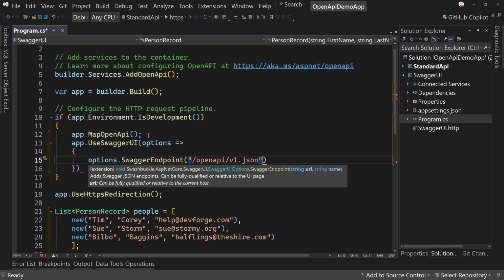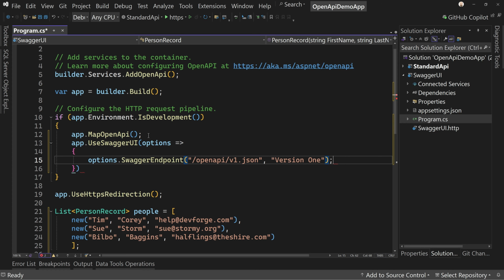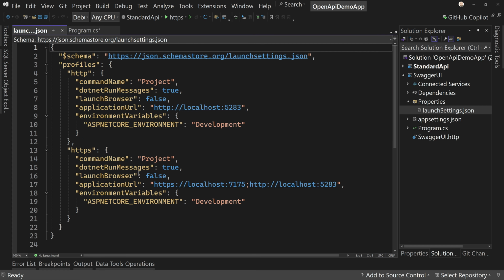That's that JSON file we saw. That's the raw JSON file. We're going to convert it into a UI now. And we can call it whatever version you want. Some people say V1. We're going to call it version 1. Okay, put a semicolon at the end of that line, line 16. And we're practically done. The one thing I'll do for quality of life is I'm going to go to launch settings. I'm going to say launch browser to true. And then I'm not quite done here.